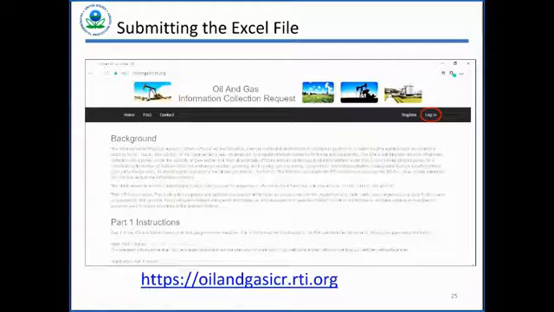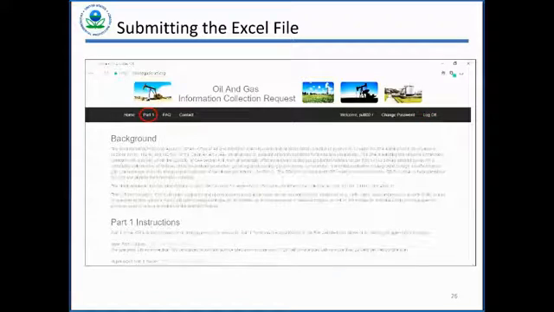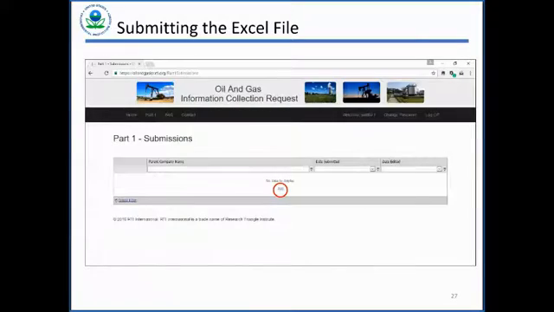When you're ready to submit your completed Excel file, you'll need to log into the RTI website with the account that you previously registered. Click the login link in the top right-hand corner of the website. Once you've logged in, click the Part 1 link in the top left-hand corner of the website. To begin submitting your Excel file, click Add in the middle of the screen.